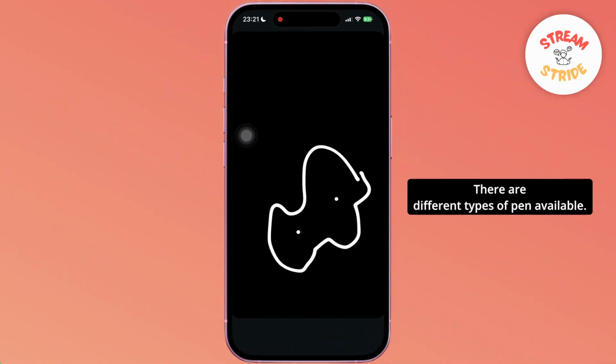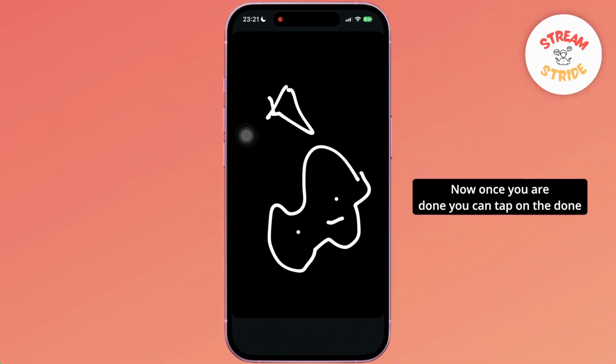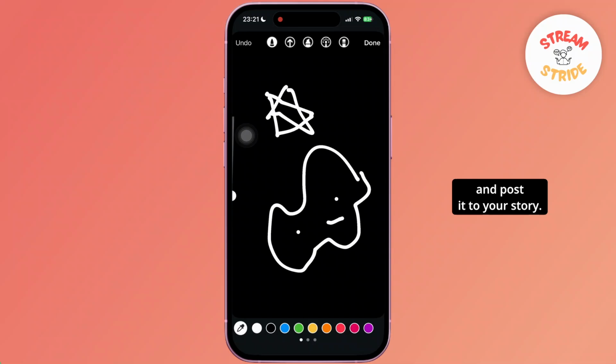There are different types of pen available. Choose one and draw. So that is it. Now once you are done, you can tap on the done and post it to your story.